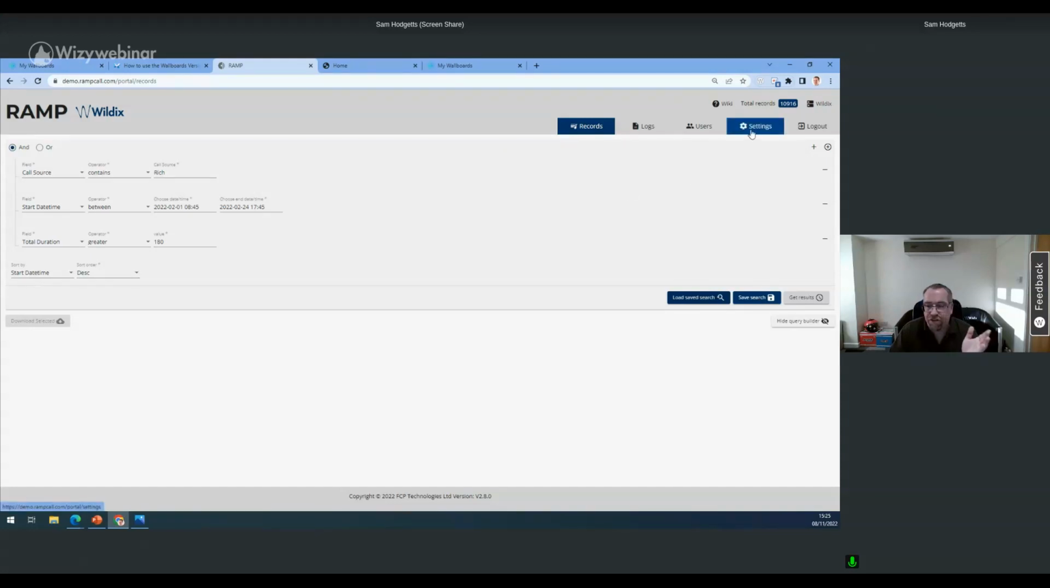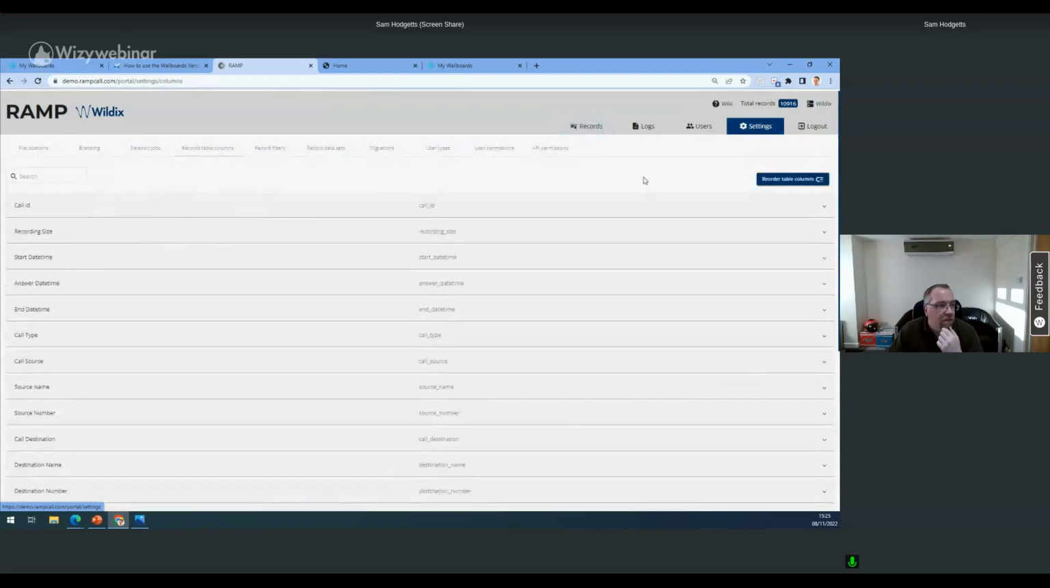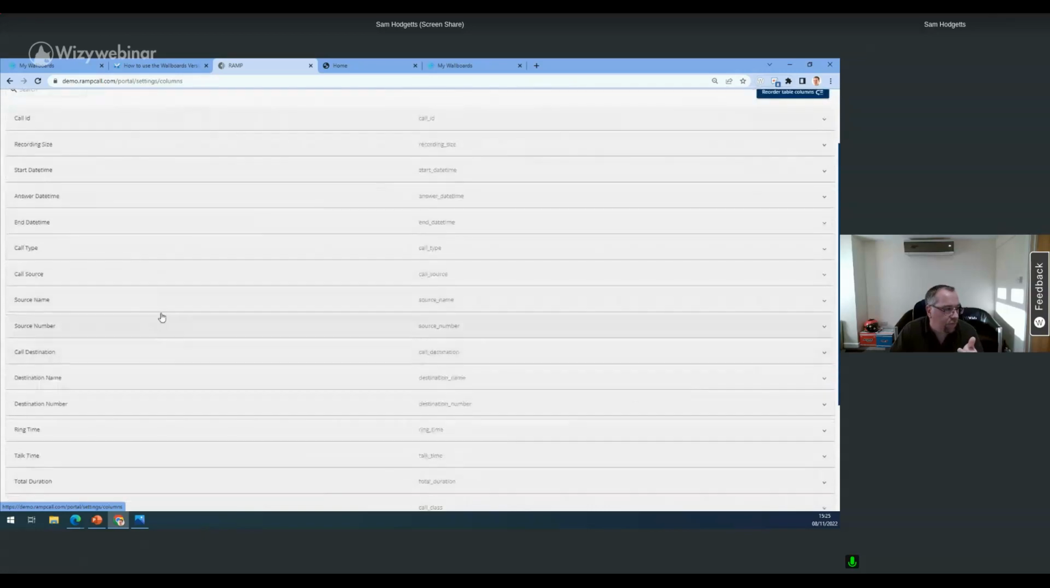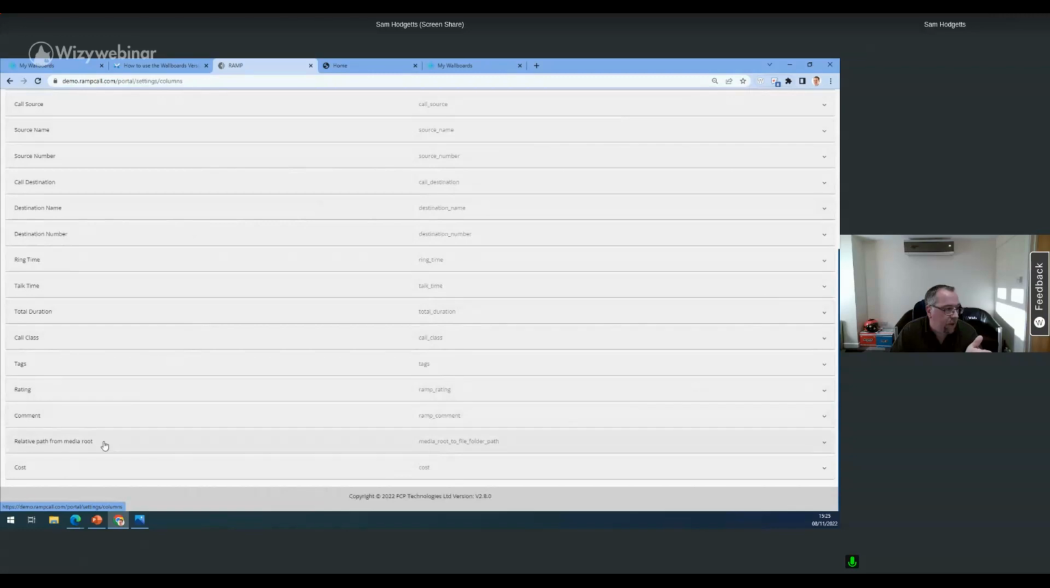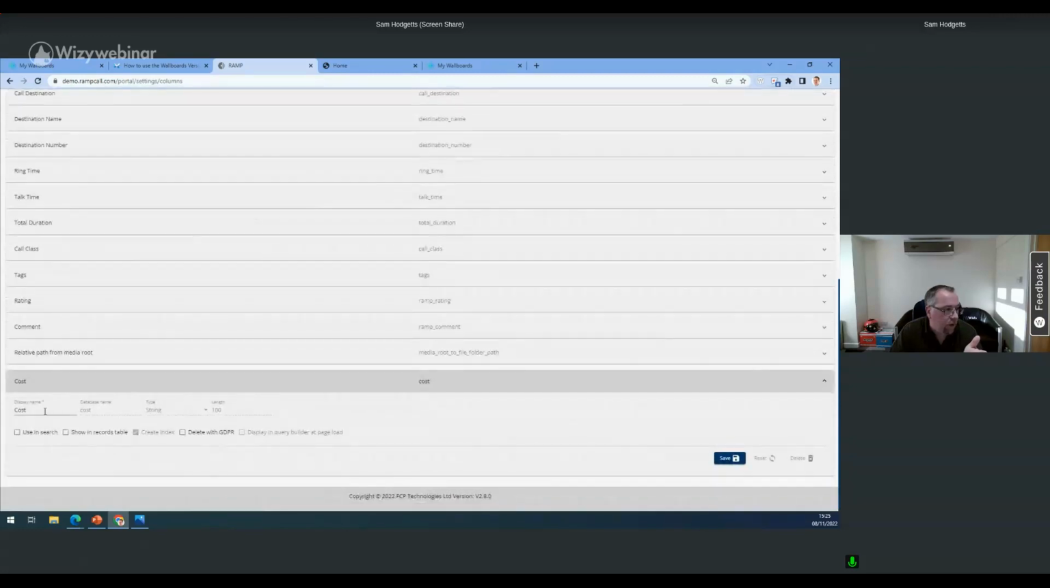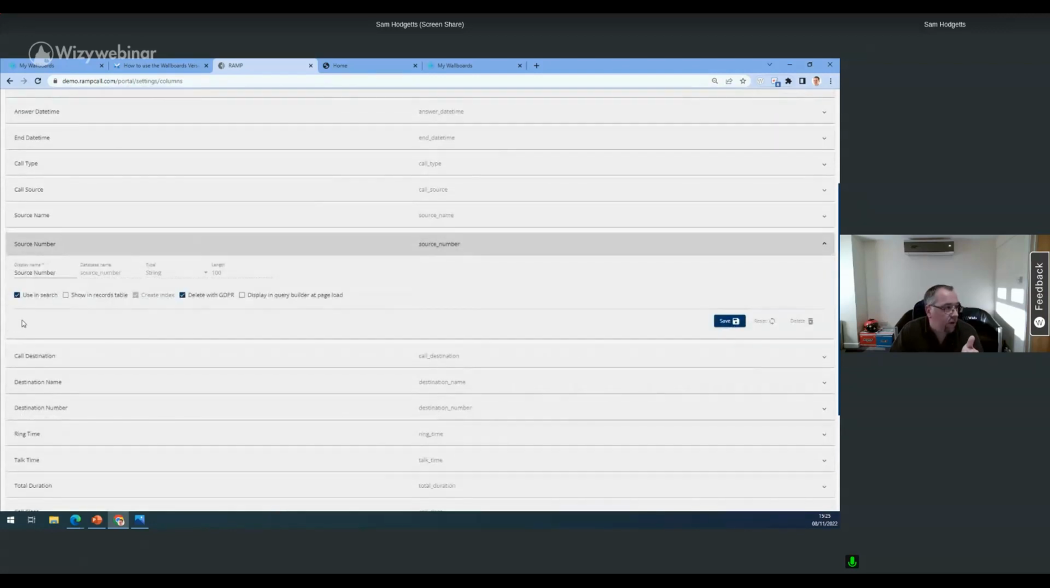So what I'm going to do now is jump into settings and how we configure it, because the power of RAMP is really in this side of it. So first of all, let's just have a quick look in the records table. The records table is the data that's been imported into RAMP from Wildix and all of the different fields. Many of you will have noticed that not all of the fields were there, and that's because I chose not to display them. For example, Wildix has that cost field. We've chosen not to use it in the search, not to show it in the records table, and not to make it a GDPR field. But if we look at source number, for example, we do use it in the search, and we do delete it with GDPR because it often contains the caller's CLI.